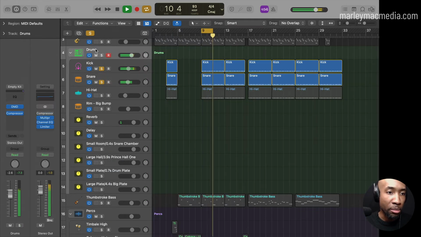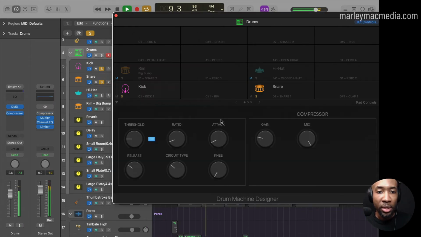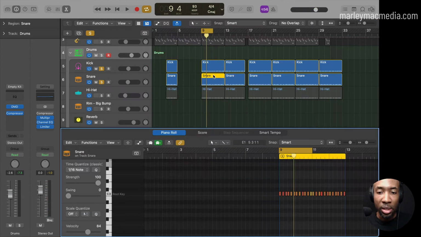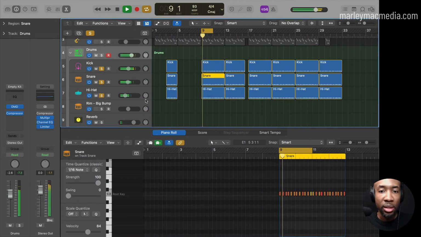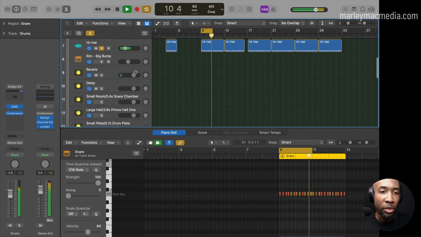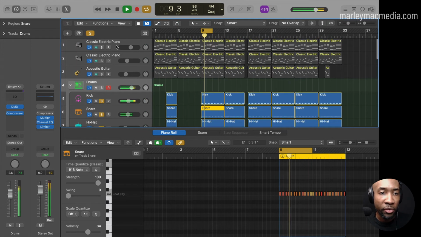So if I come up to the main here we go. Basically it's just the Drum Machine Designer. I started with a blank track and brought in the samples into here. And you can see it's just straightforward there. Let's bring in the hi-hats. Very basic Afrobeats type of rhythm.